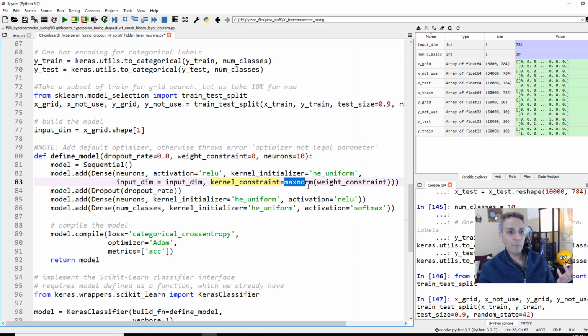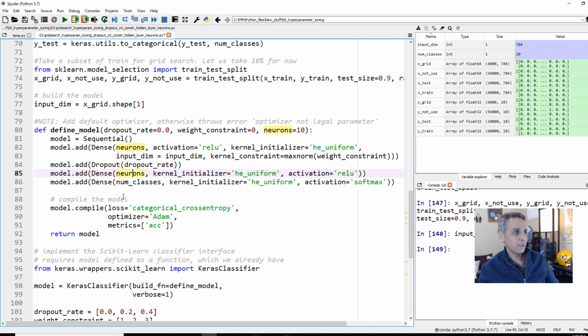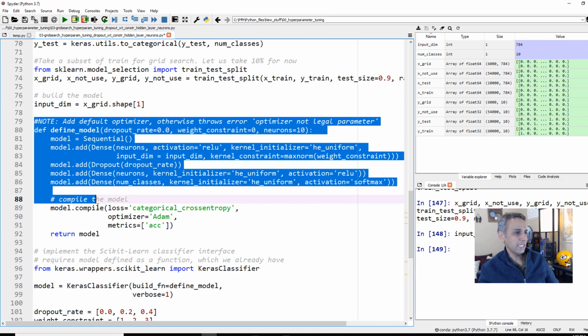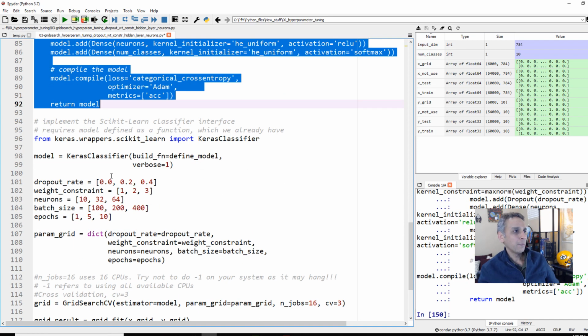And here we're going to use max_norm of what? Of my weight constraint right there. Weight constraint is 0, but then we can go to 5, 10, whatever later on. Everything else is the same. Neurons, and that's the only thing that we parameterized right there. And let's see, where did we run? Input dimension. So let's go ahead and run these lines right there and move on.